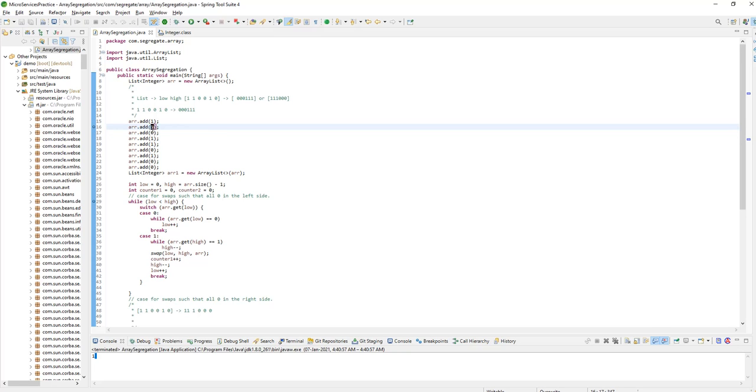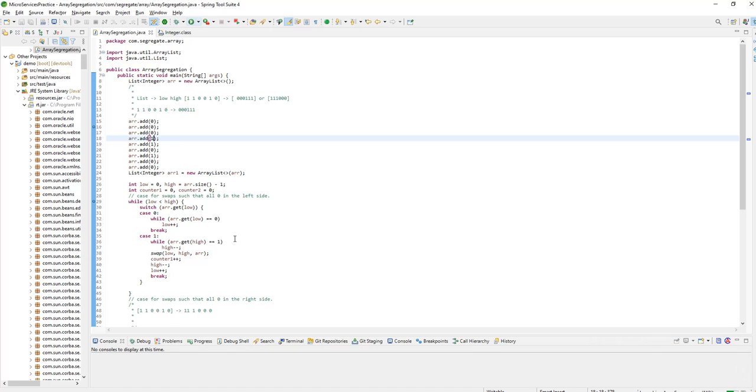Okay, let's say if it is not 1, let's say if it is 0. If it is not 1, it is 0 now. So manually you can check that this one and this one, these two ones will come to the end of it. So there will be two swaps. It should be giving us 2.